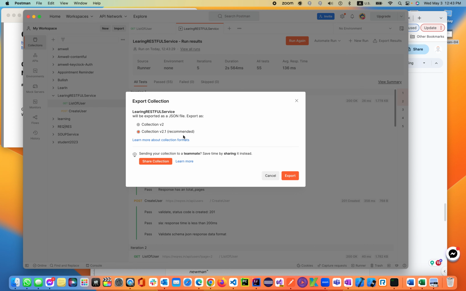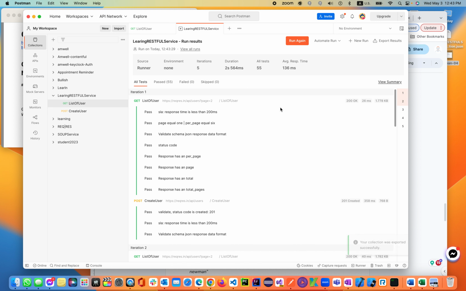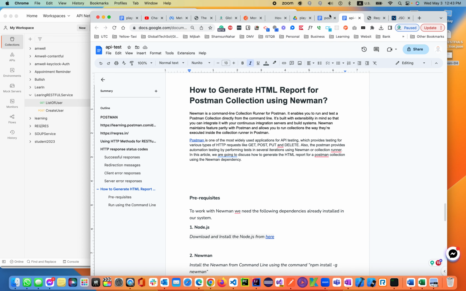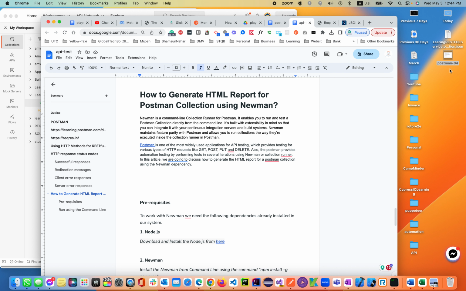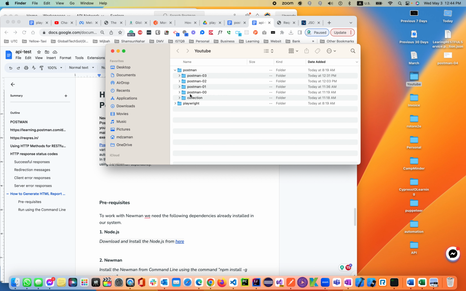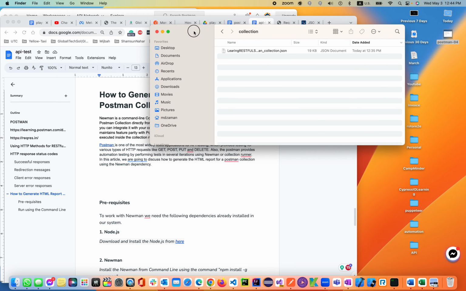Do not change anything from here. Then export the collection to our desktop, or any location you want. I just exported it to the desktop. As you see, we'll be moving it inside a folder. This is my folder, and I'll be moving this file inside the collection folder. So I move this one inside the collection folder.